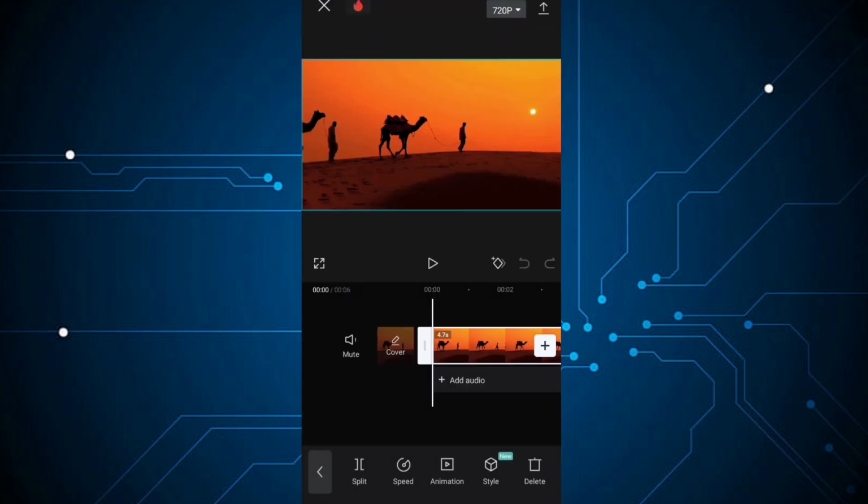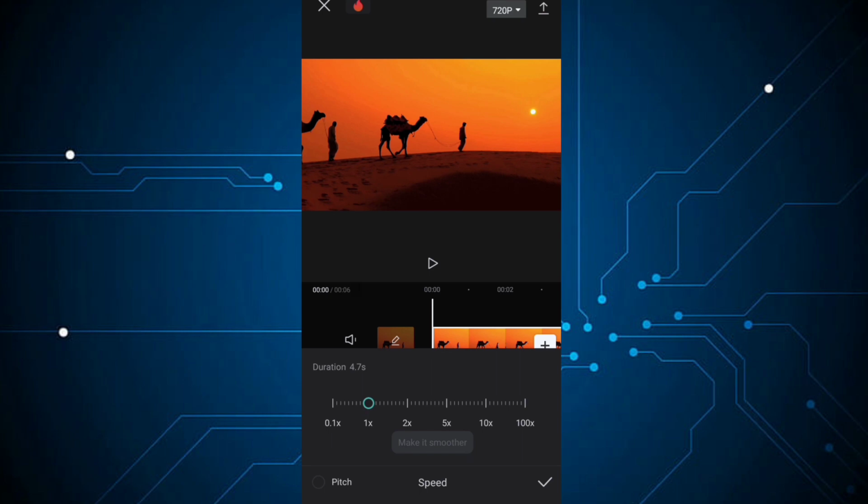Tap on video and go to speed at bottom left. There are two ways, normal and curve. I choose normal. In this way, you can slow down or speed up the whole video. I make it a little bit slow.